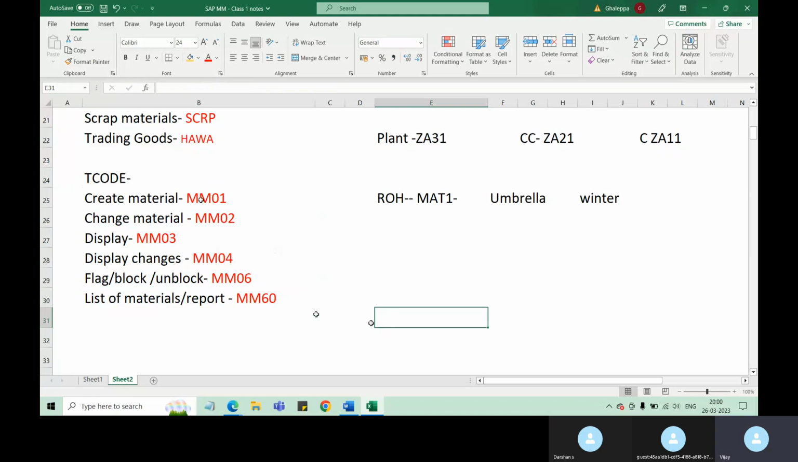You got my point? Yes, sir. These are the key codes. Now, you will go to the SAP system and create one material, etc.